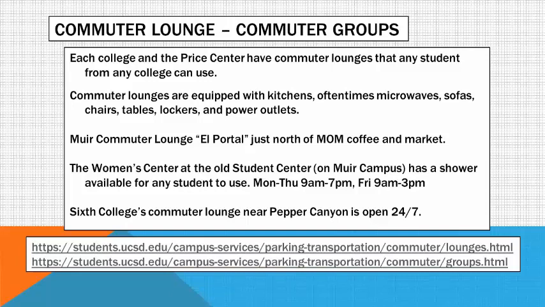Muir Commuter Lounge El Portal is just north of the MOM, or Middle of Muir, Coffee and Market. The Women's Center at the Old Student Center on Muir campus, which is very close to us, has a shower available for any student to use. They're open Monday through Thursday, 9 to 7, and on Fridays, 9 to 3. Six Colleges Commuter Lounge near Pepper Canyon is open 24/7. I was not able to find the open hours for our El Portal Lounge here at Muir, but I imagine that those will be on pretty soon.